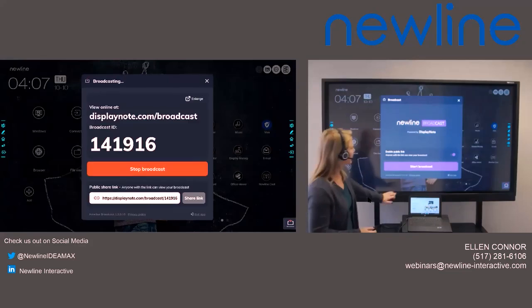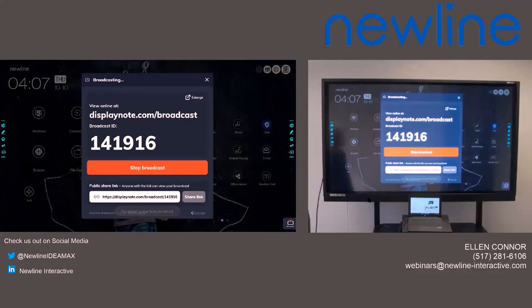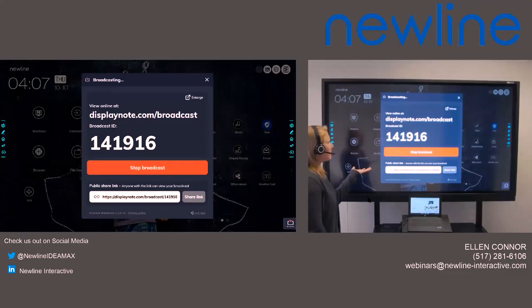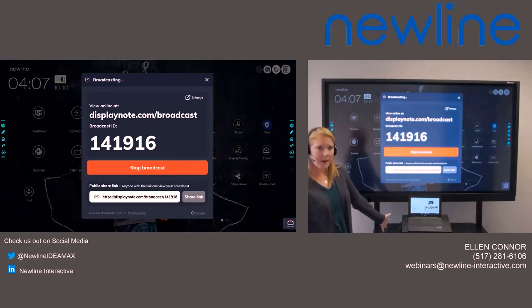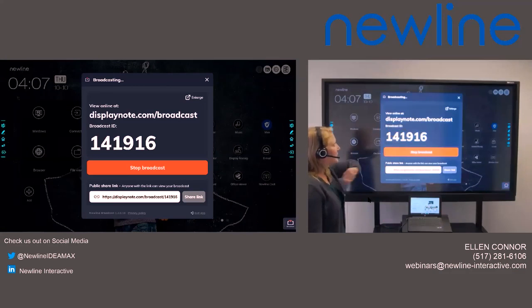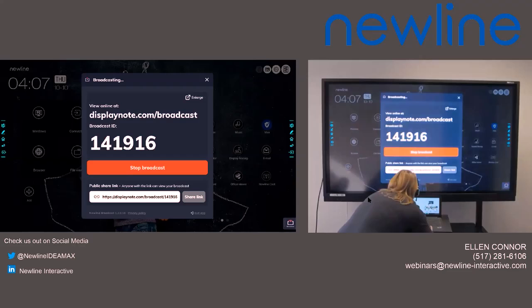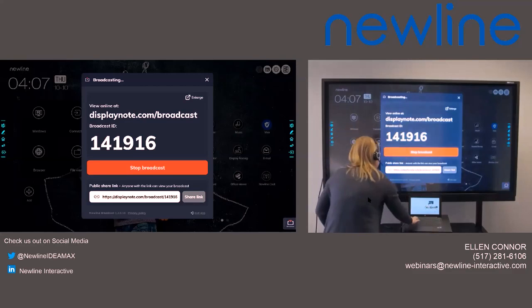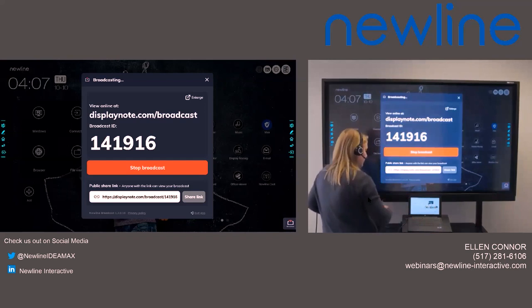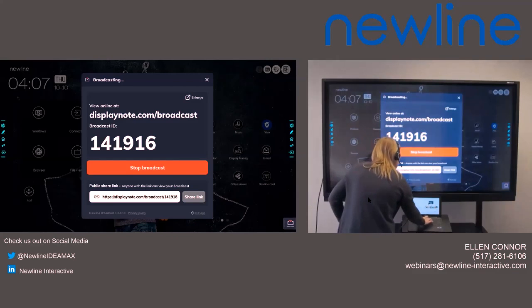we'll get this going here. There we go. When I select on that, it's going to give me a URL to visit as well as an ID. From my Chromebook here in the front, I already have displaynote.com/broadcast visited, and I'm going to go ahead and use that login ID, that broadcast ID. I will point out that the broadcast ID will change each session that the teacher starts here.